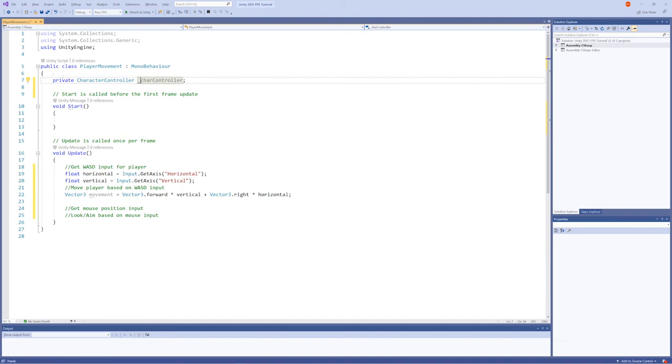Now we could serialize this so that we can add it in, and honestly for prototyping that's not so bad, but just to show you how it should be done for best practice, this is where we use our GetComponent. So _charController equals GetComponent CharacterController.